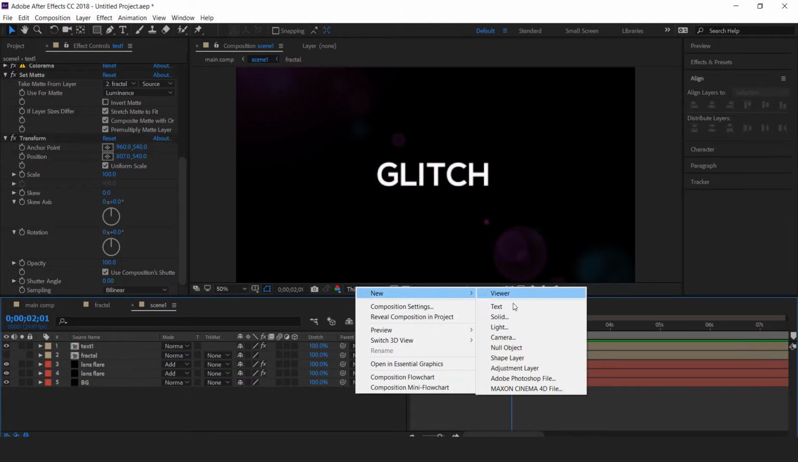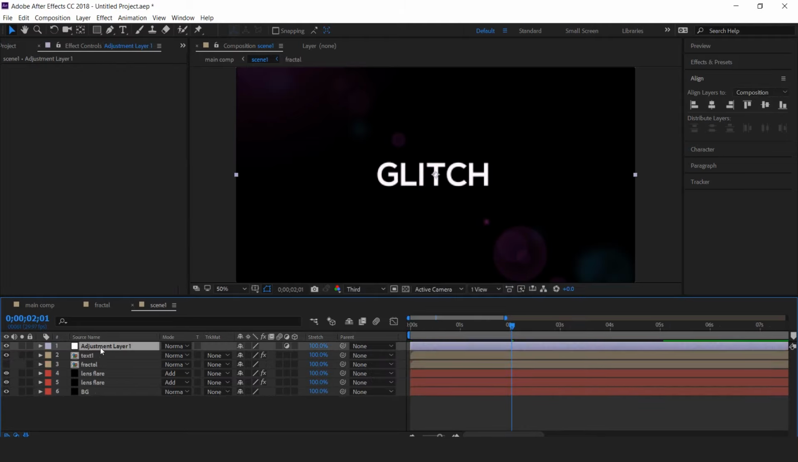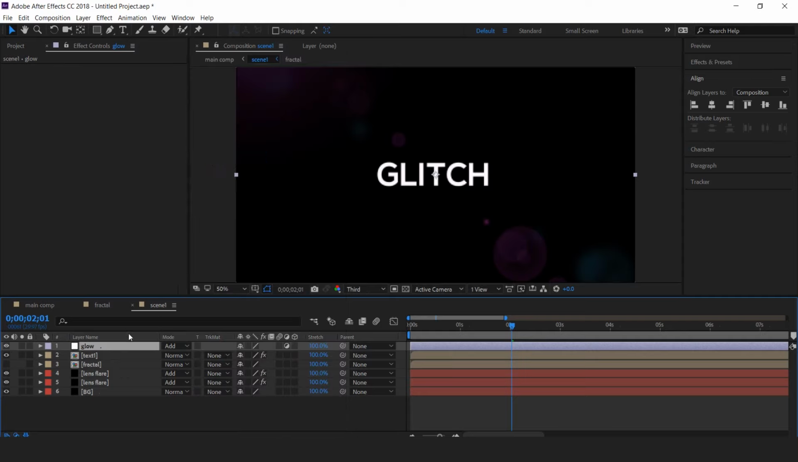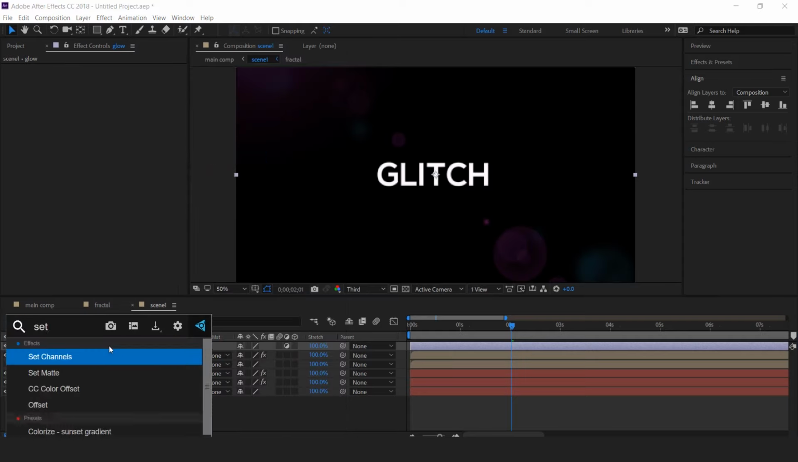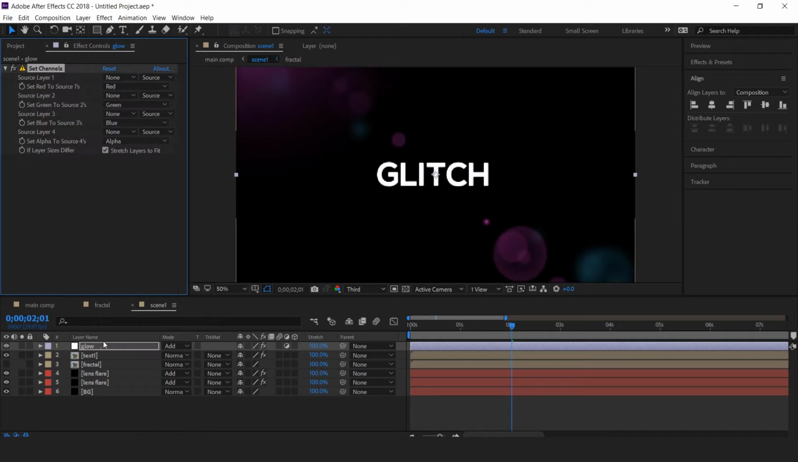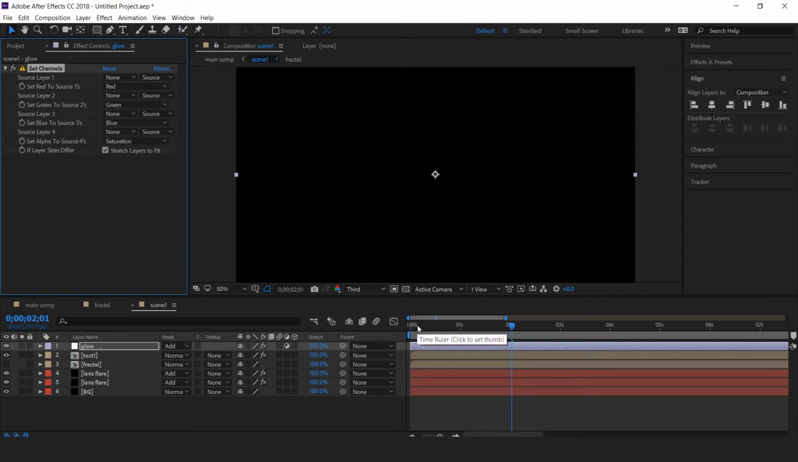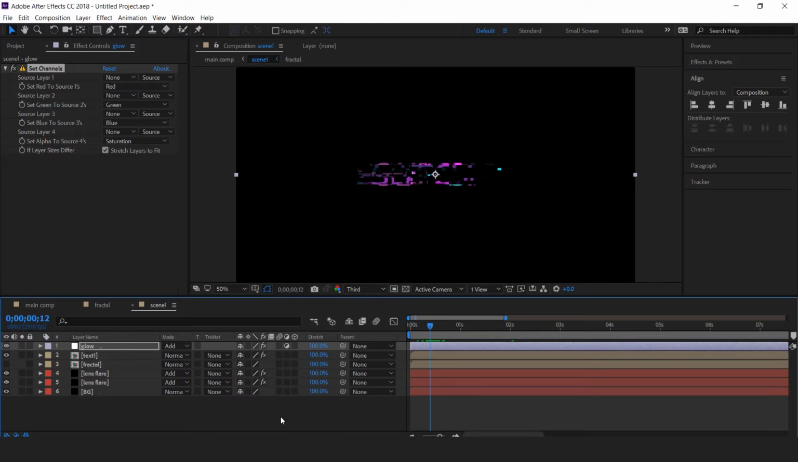Now create an adjustment layer, it's our glow effect layer. And change layer mode from normal to add. Then first apply the set channels effect, and change set alpha source from alpha to saturation. This effect kills all the color that does not have a lot of saturation. As you can see, it only shows the saturated color.